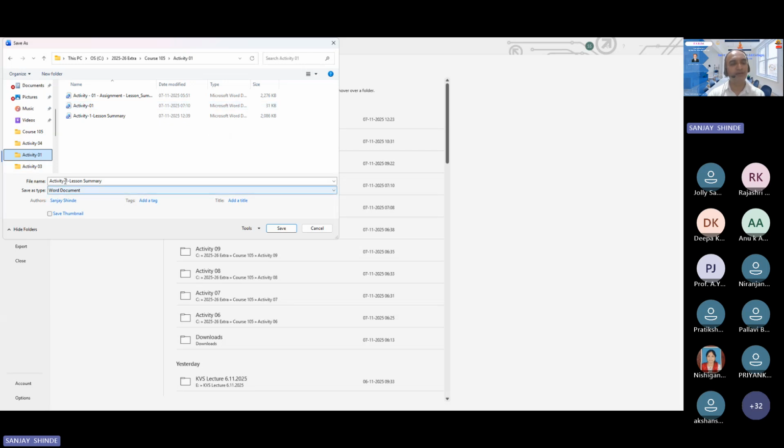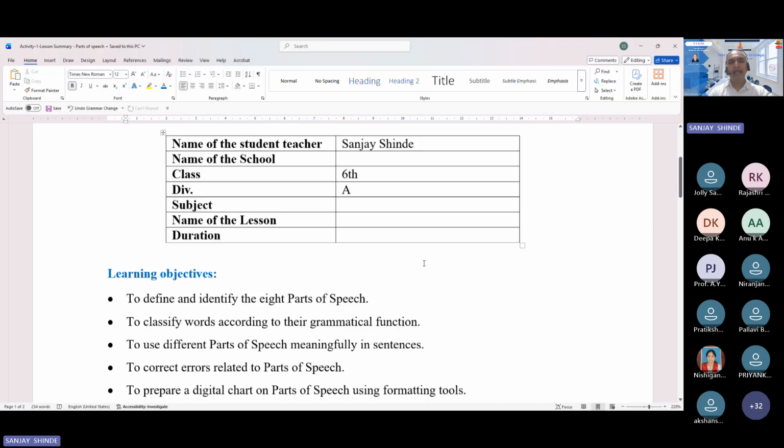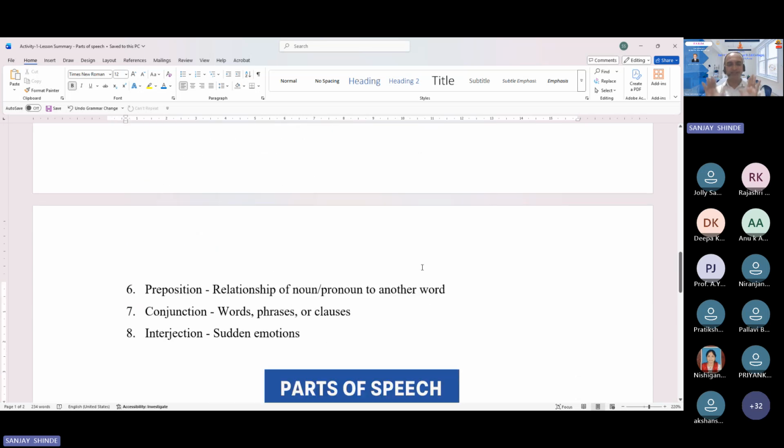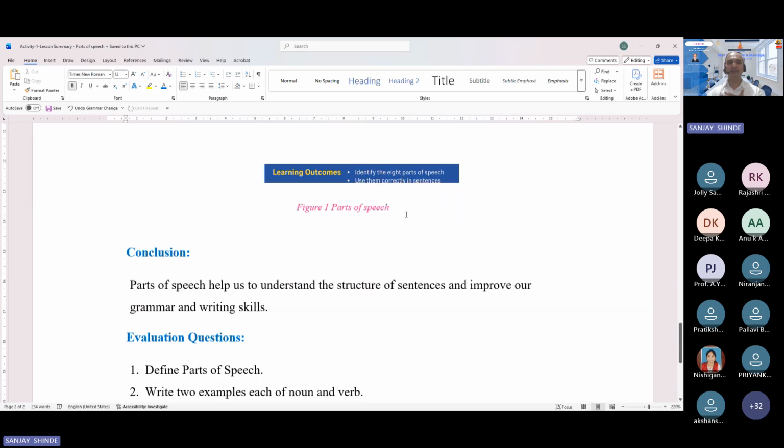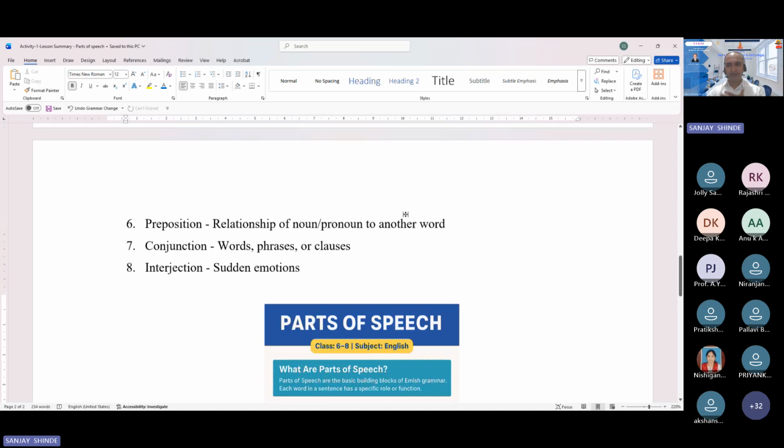In activity one, I have given the activity one lesson summary, parts of speech. It got shared over here as a Word document. Got it? Is there any question? This is just a simple format. As per your mentor's suggestion, you may prepare this lesson summary. This is a simple lesson summary, whatever I have prepared. This is your activity number one.